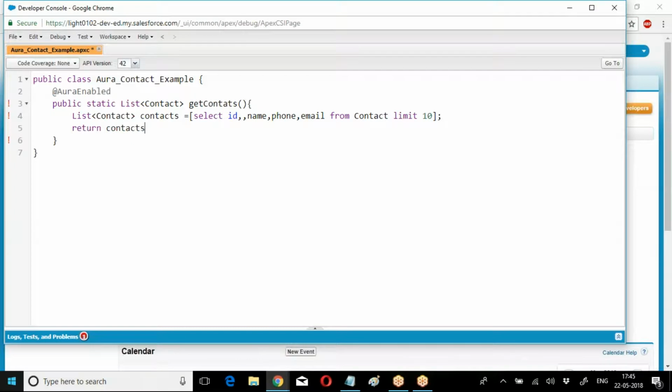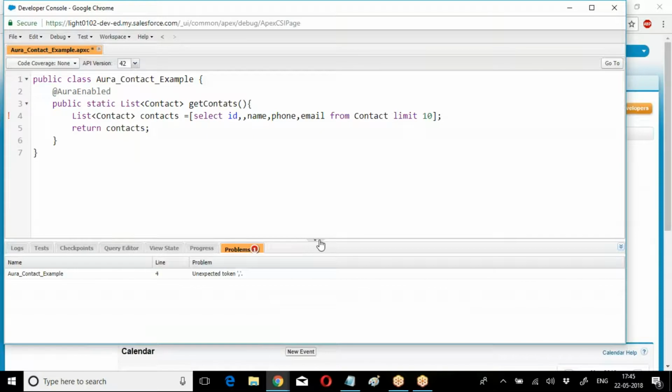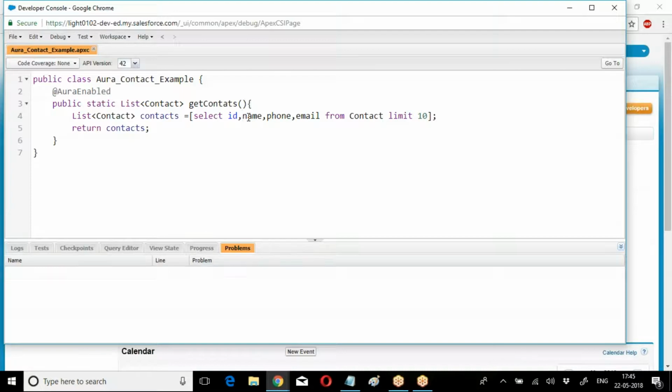So we have completed the Apex class. In this class we have a method called getContacts. The purpose of this method is what? This method is going to fetch the list of contacts and it is going to return them. This is the purpose of the class and method.